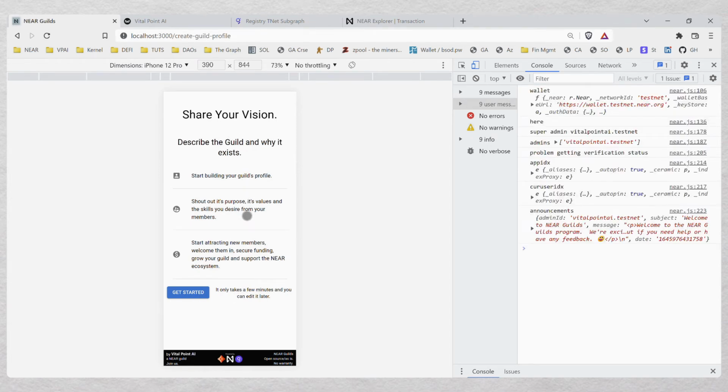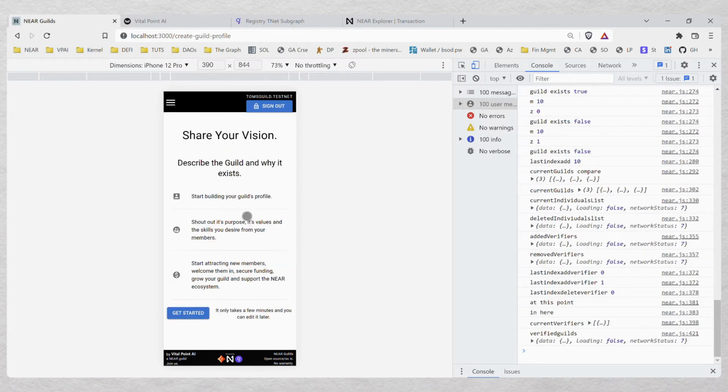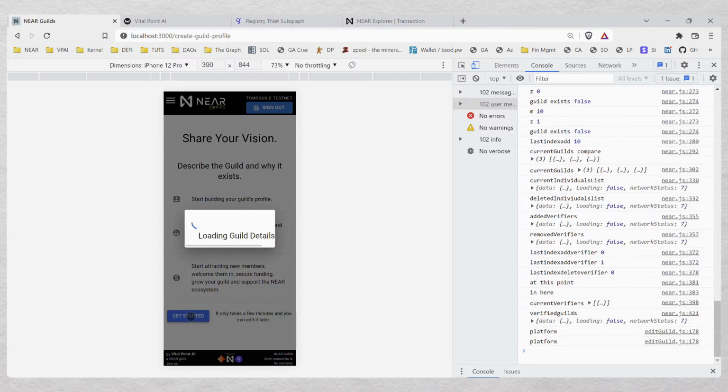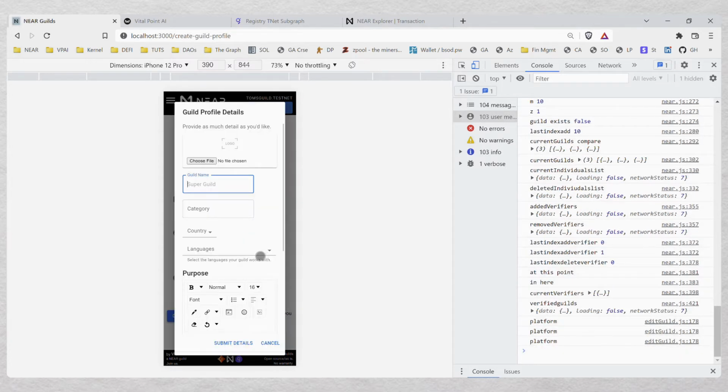Next, we get to describing the guild and why it's going to exist. So this is basically where he starts building out the profile for the guild.